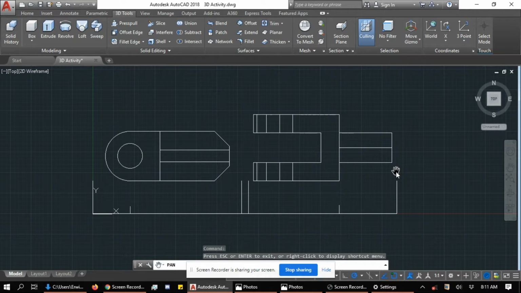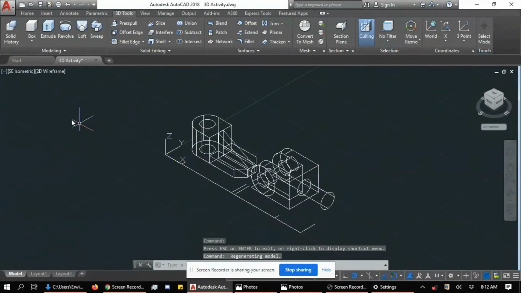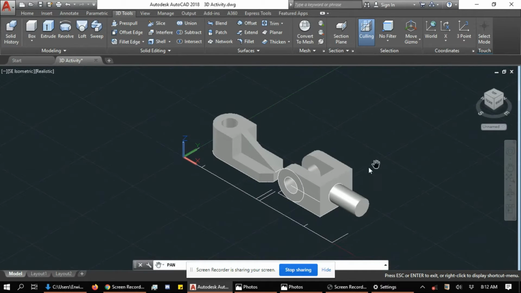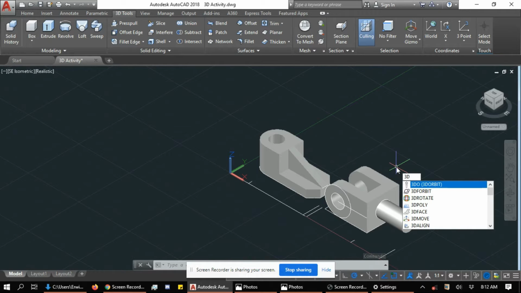Good day again. Here we are again to create another AutoCAD activity, but this time it involves 3D. First we will be making a 2D layout like this. Then we will be using 3D tools to make it look like this. And if we were to change the style into realistic, this is the final product that we will be needing to make. Pardon me for the lag.